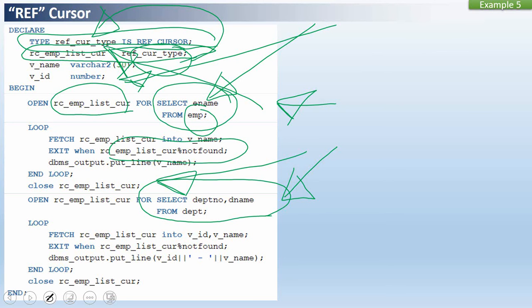The second query I have opened is for department name and department number from the department query. You can see the query here. Okay, so this is the advantage of using a single ref cursor. Now we are opening two completely different SQLs. It's not a similar SQL, two completely different SQLs.